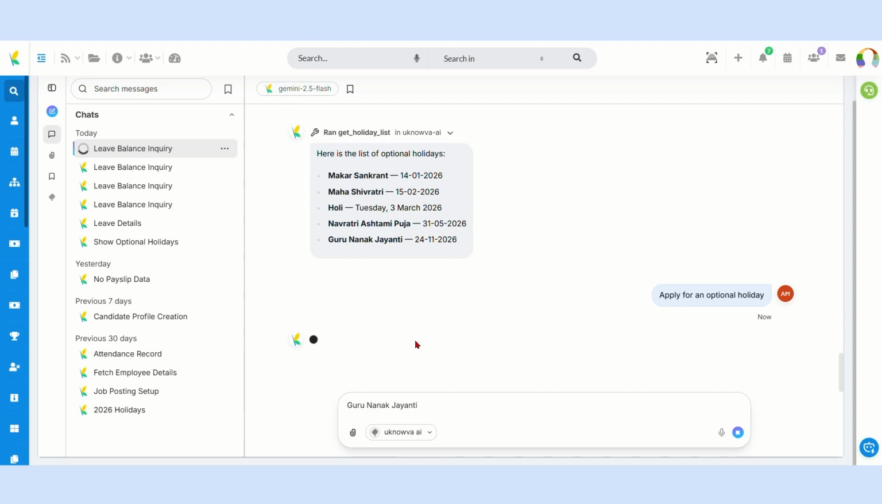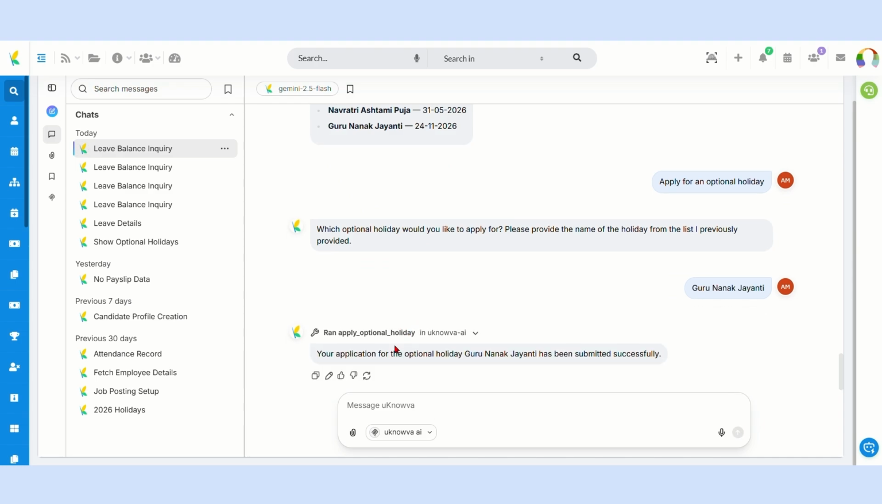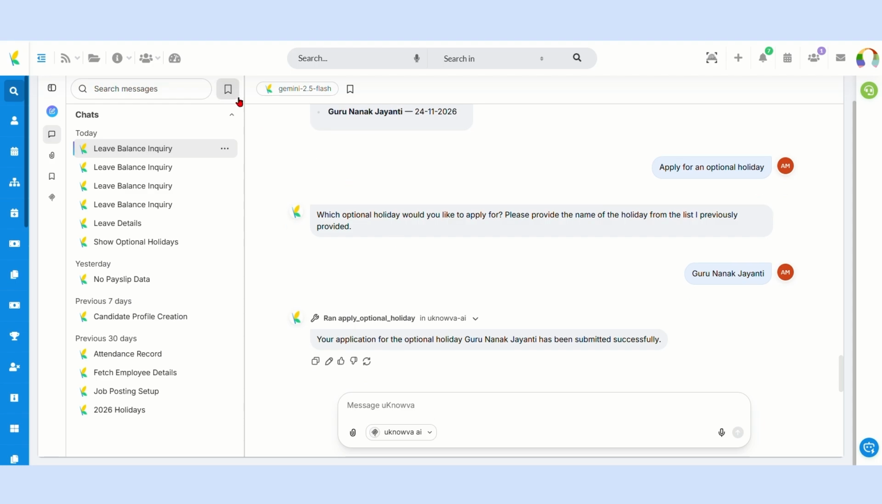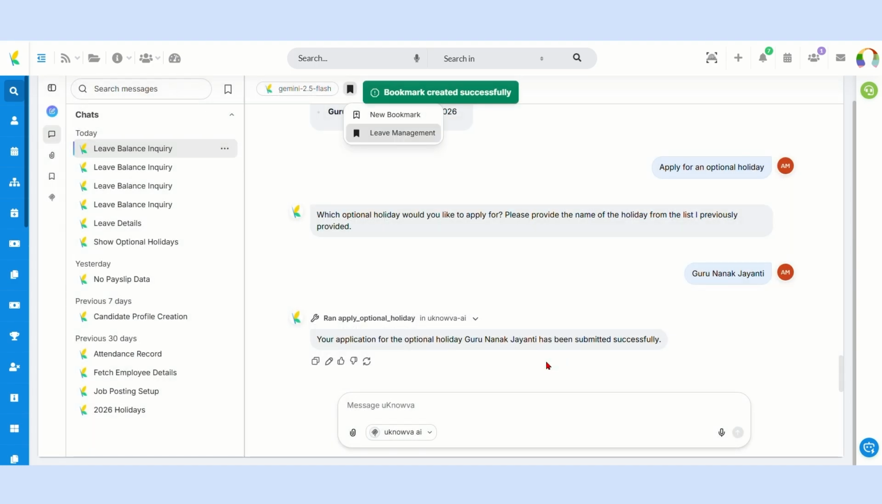Now let's bookmark this conversation for future reference. Click on the bookmark icon above the chat window, and then click on New Bookmark. A pop-up window will appear. Enter a suitable title such as Leave Management. You can also add a description if needed, and then click on the Save button. The conversation will now be available in the bookmark section for quick future access.